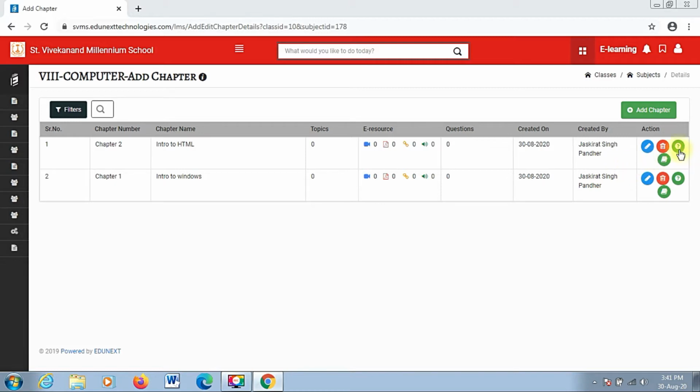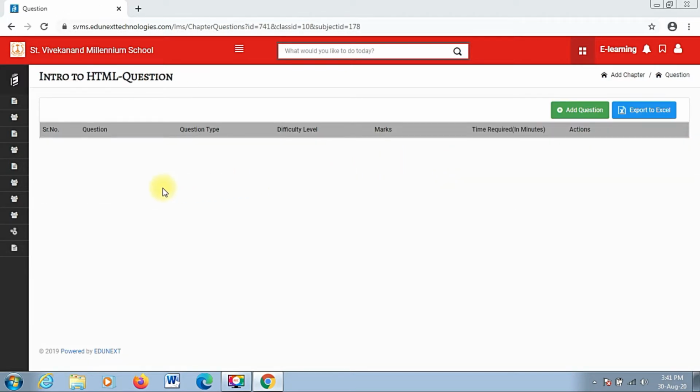So to add questions, just click on this question icon here. That one, the green option, just click on it. When you click on it, this window will open up here. So you can see serial number, question type, difficulty level, marks, time required in minutes, and actions.